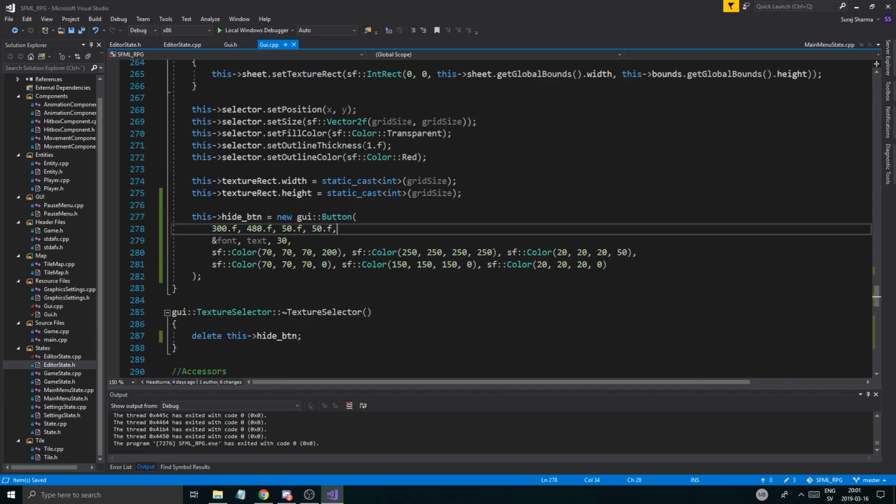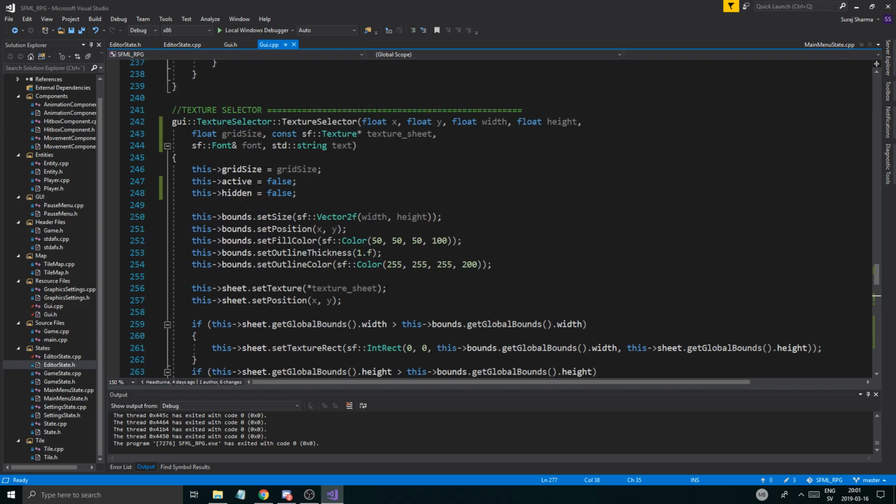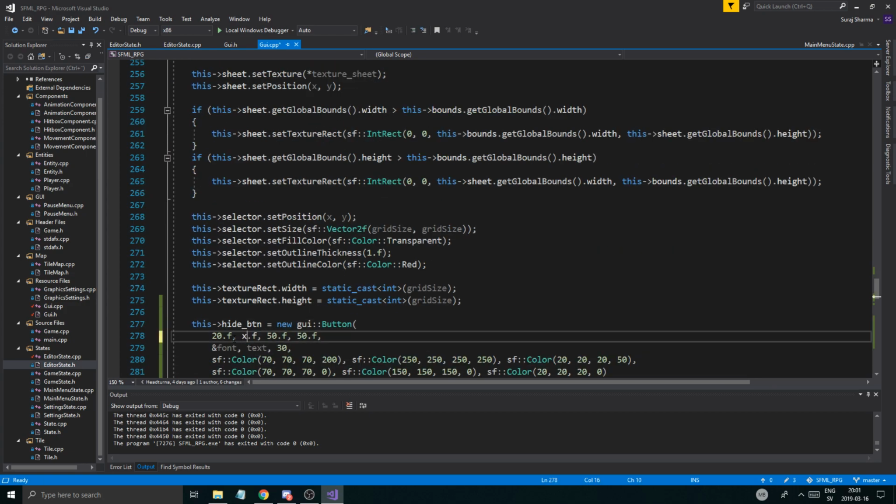All right. Now the sidebar is probably going to be on the left or the right. Doesn't really matter. Probably on the left. So I'm going to put it at a position, maybe 20 and 20, something like that. And then we're going to set the texture selector itself. Let's put it at XY actually.